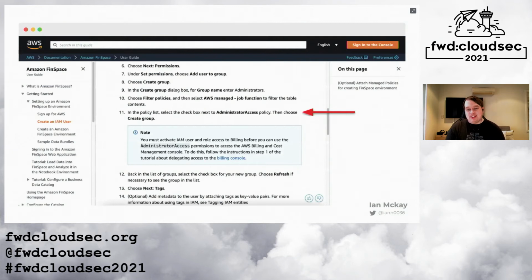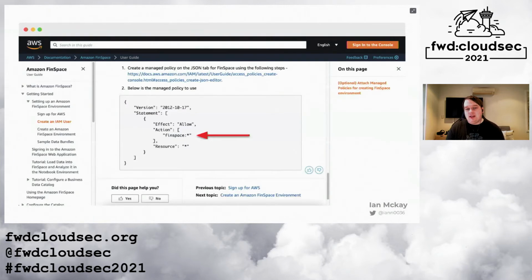Well, unfortunately, it doesn't look good for them. They go out immediately and tell you to apply administrator access policy, which is not ideal. They do have an optional managed policy to apply, but that's not much better either. It has that wildcard on the FinSpace namespace.